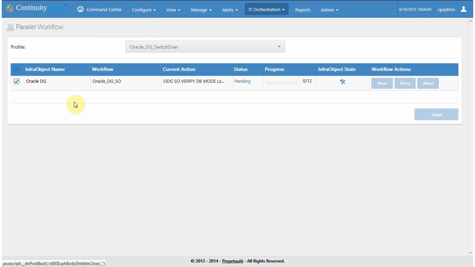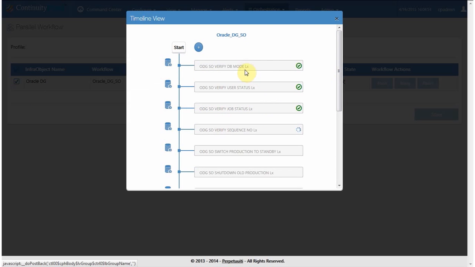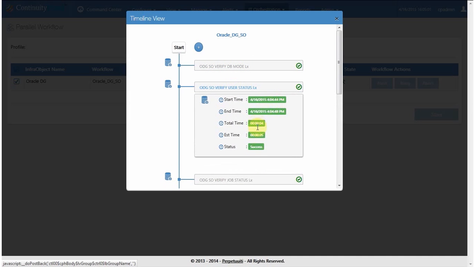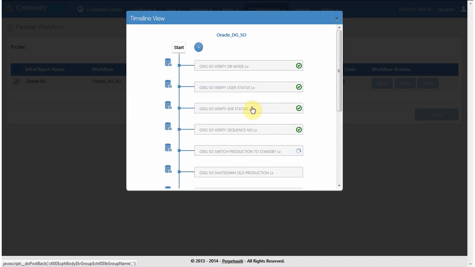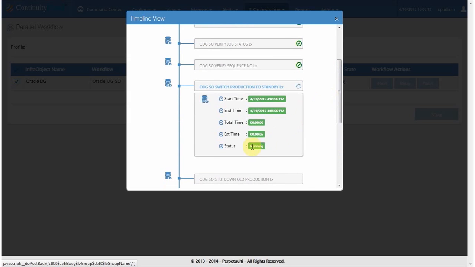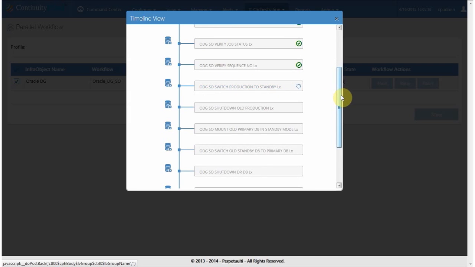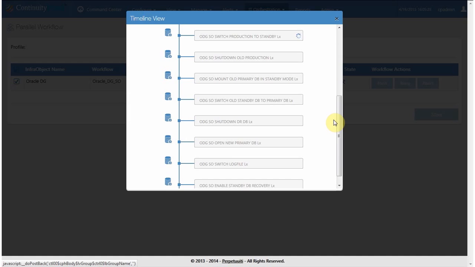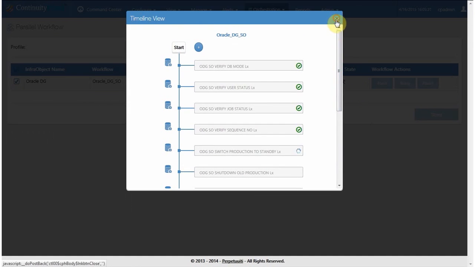The user can observe individual workflow execution in timeline view as well by clicking on the Infra Object Name on the screen. Timeline view offers details of execution time for individual workflow actions like start and end time, total execution time, estimated execution time, and execution status. In case a workflow action encounters any error, an appropriate error description is displayed against the workflow action on timeline view, and Next, Retry, and Abort buttons are enabled on the workflow execution screen.